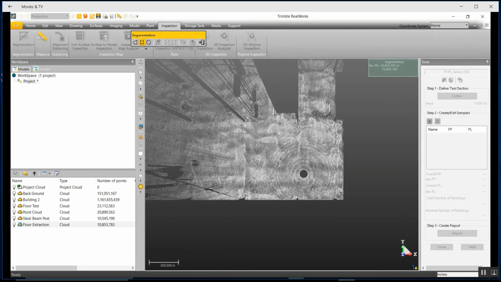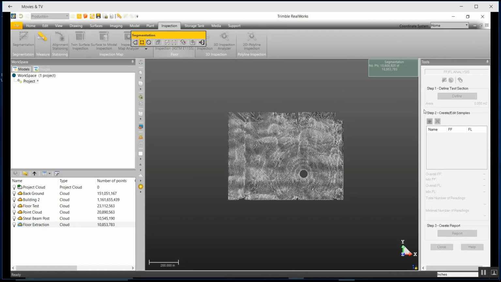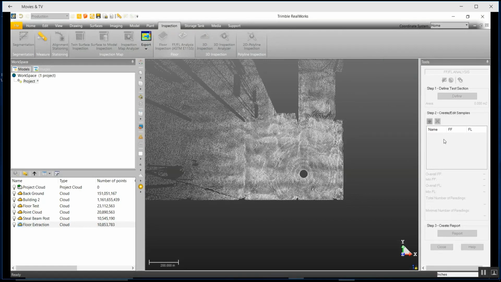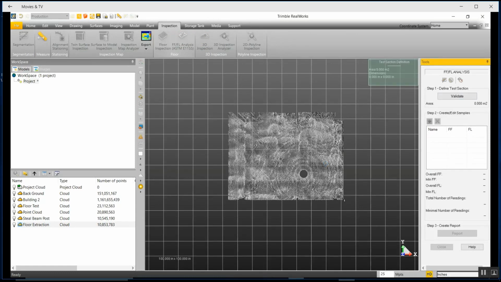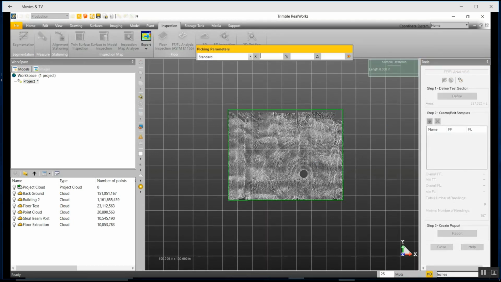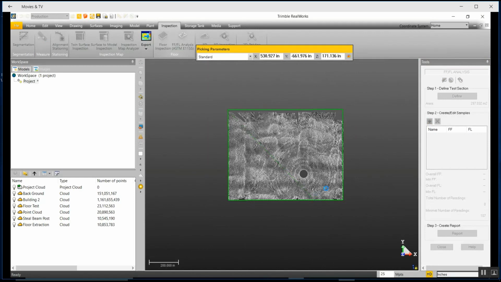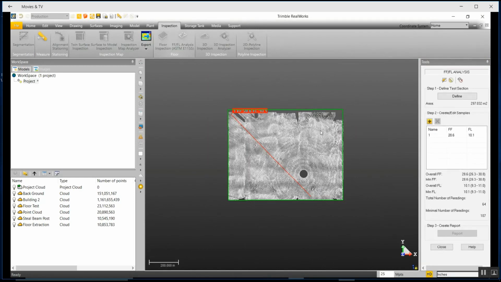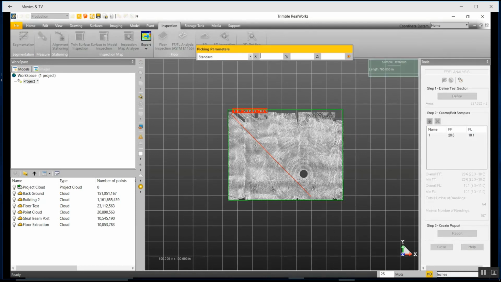Then I'm going to come over here and do an FFFL analysis first, and I'm just going to focus on just this bottom right hand corner here. I'm going to cut out the rest of the point cloud and analyze this section. Once I've got my area nice and defined and cleaned, I'm going to define an area. If you look down in the bottom right hand corner, it tells us the minimum number of readings, so 107.